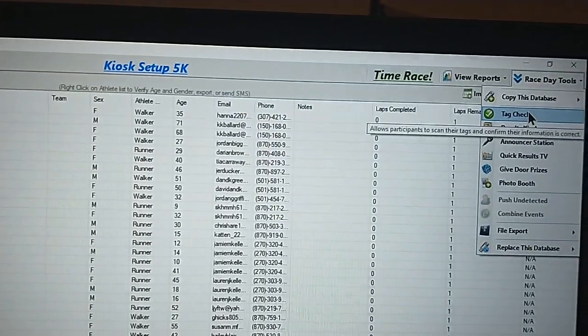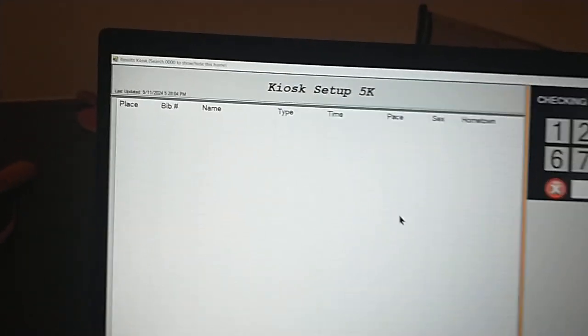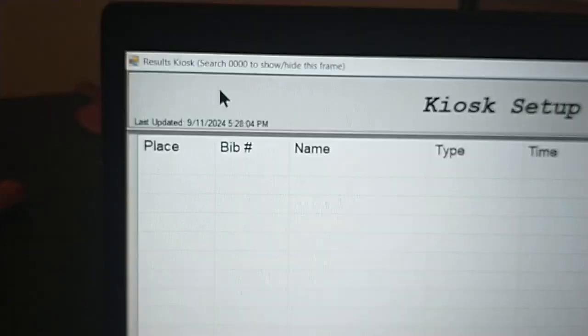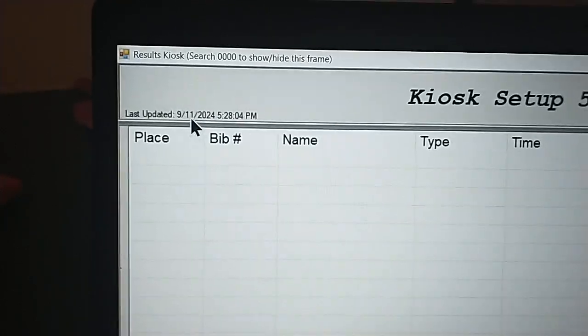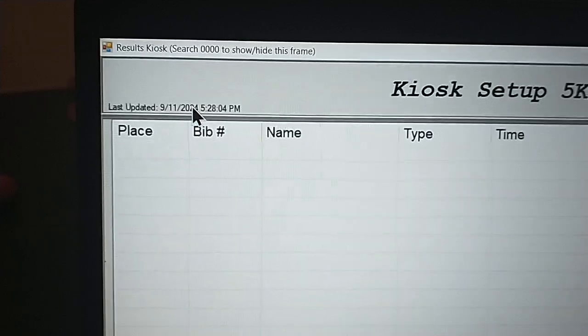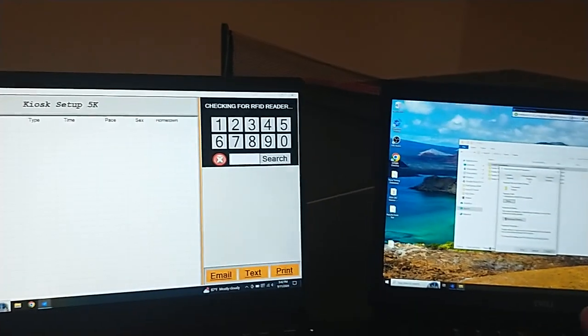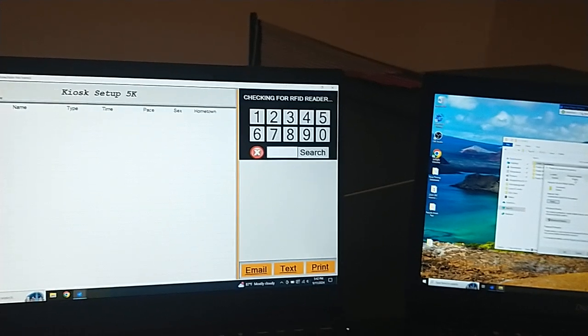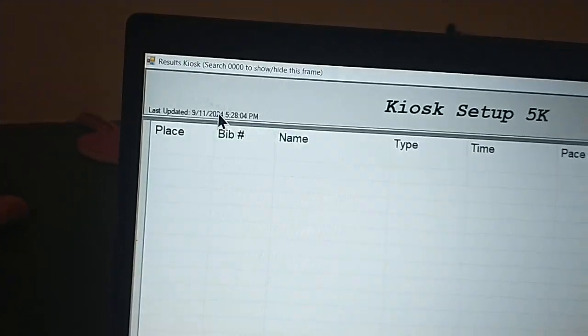So now if we go to Erase Tools, Results Kiosk, and we open this up, what you'll notice is this date in the top left. That represents the last time the database file was updated. And so as long as this date is in black, then that tells you that the kiosk computer and these are just fine. If I were to delete that folder or close the laptop down or the network goes down, then that text would actually turn red, letting you know that it's not good.